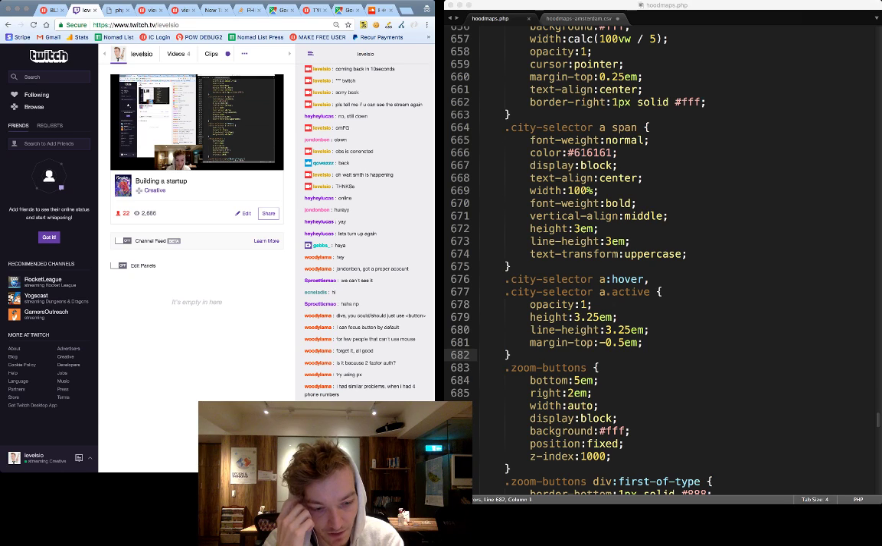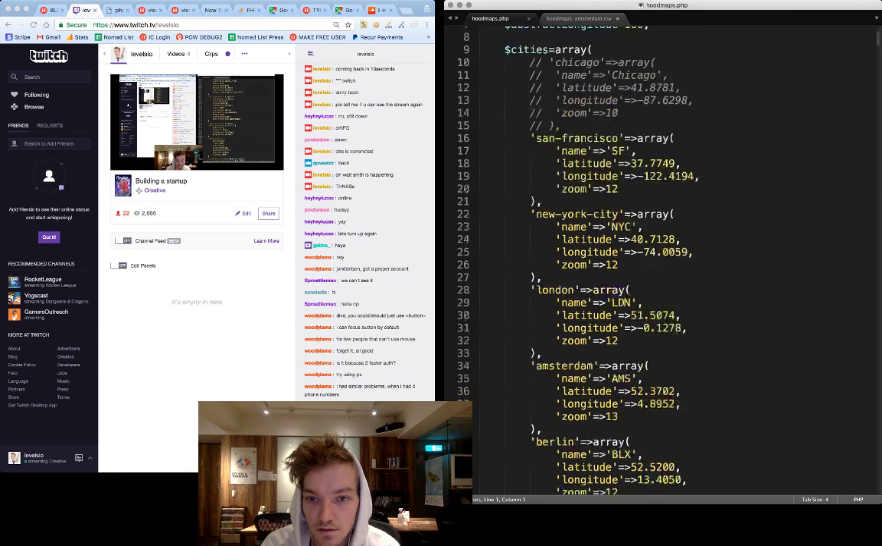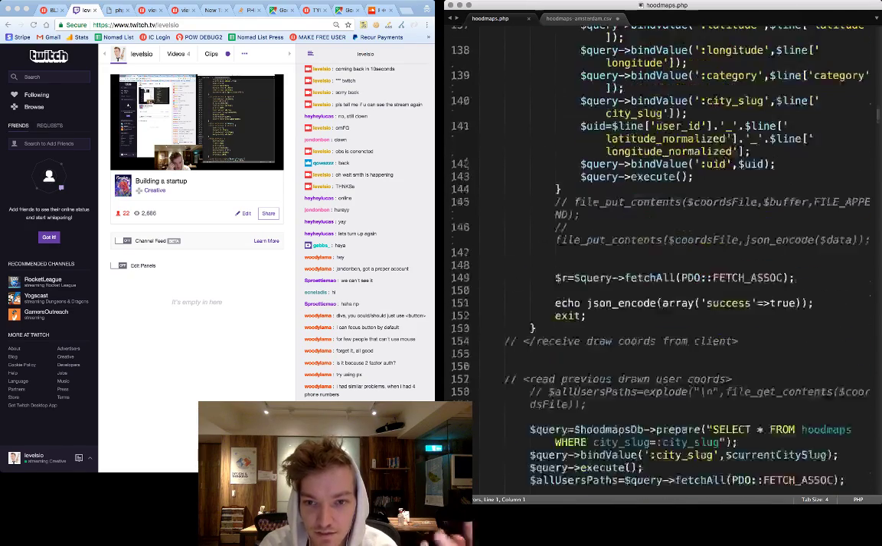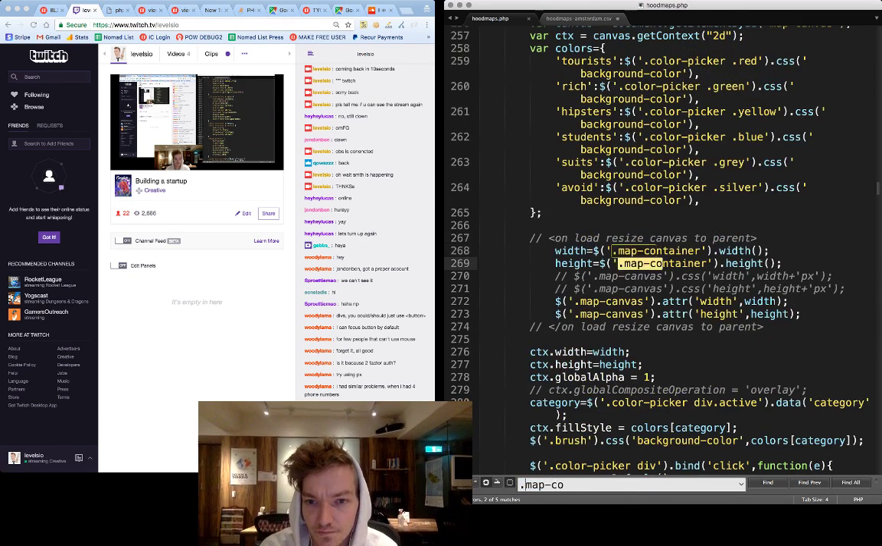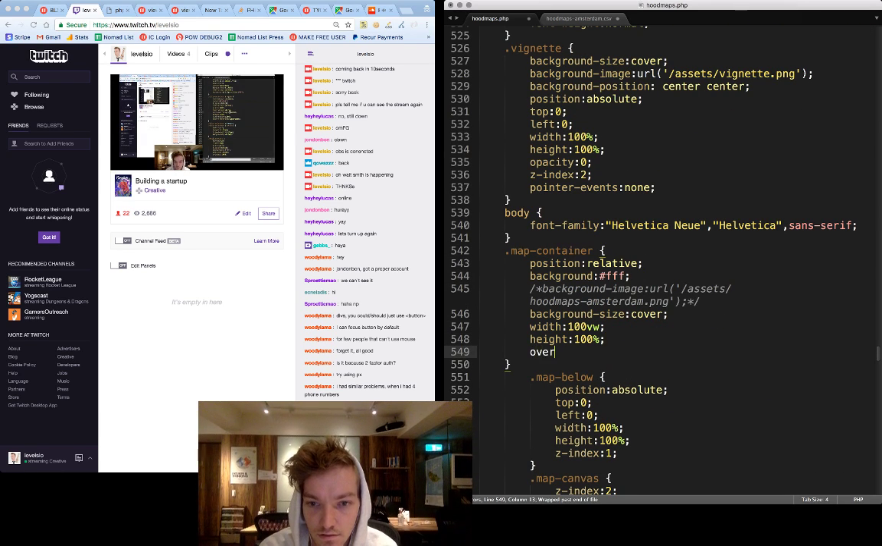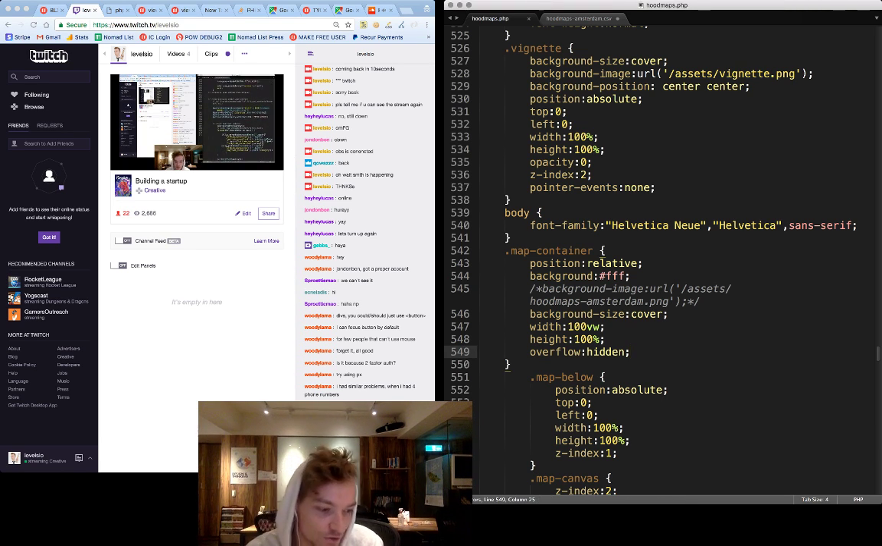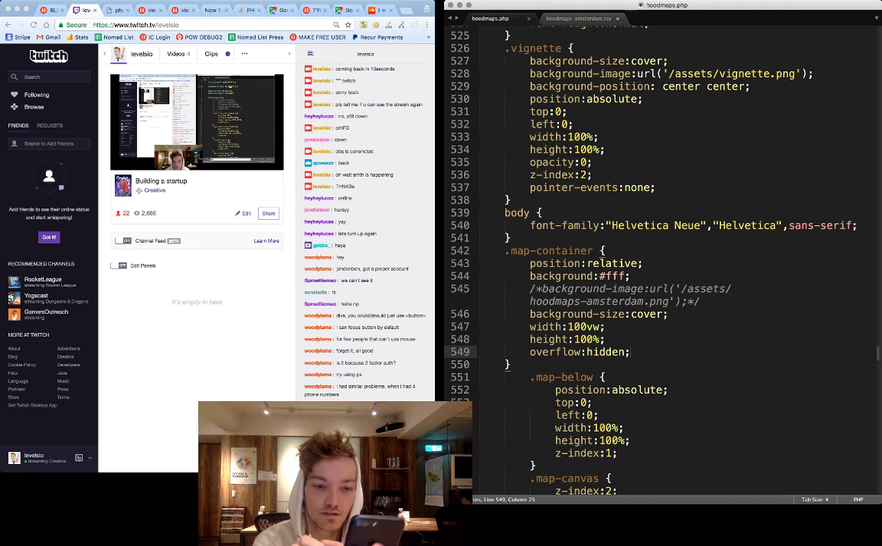One thing on the mobile, it's still scrolling. But only the map container, I guess, is scrolling. But it's really weird. So let's see if I can fix it with overflow here. I'm not really sure what's scrolling, but something is scrolling. See? Something's still moving. That's weird.